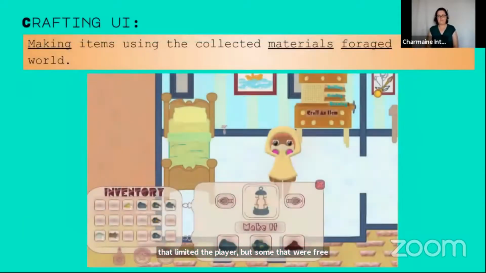So first of all, I have a crafting UI system. You go around, you collect items in the world, and they go in your inventory. And then from that, you can actually create different items that appear in your house where the little hammers are placed. So that was the crafting UI. It's very simple and quite classic of most video games, but I didn't want to change it too much.